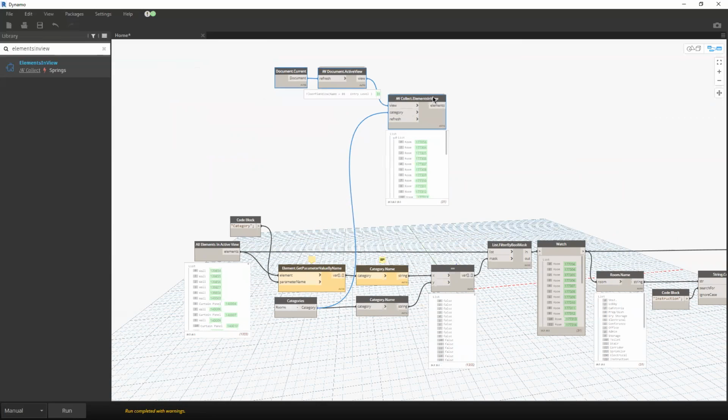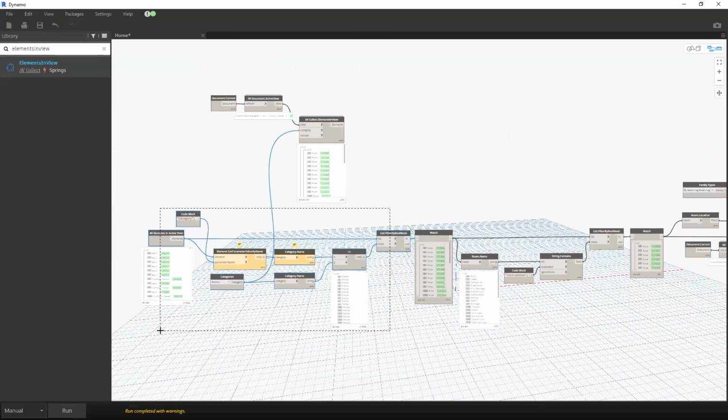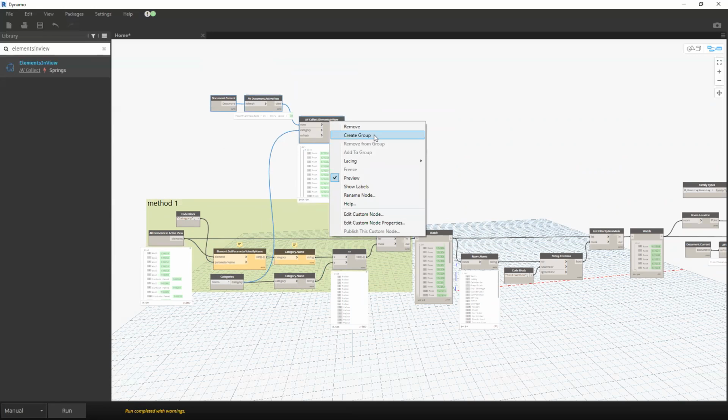So you can see here, with these 3 sets of nodes, they already collect all the rooms you have. Room elements, collect elements in view by a category. So instead of doing this long chunk here, this chunk is the same as this chunk here. You can right click and call this method 1, and this is actually method 2.